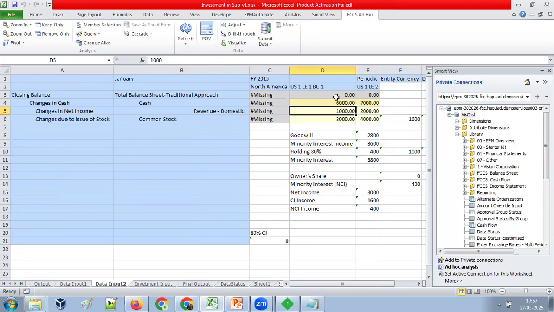My common stock value is 5,000. Revenue is 1,000 for entity 1 and entity 2. My common stock is 5,000. I'm just recording one account of each category for the sake of simplicity: one for the balance sheet, one for the profit and loss statement. Owner's equity and asset accounts, and one revenue account. So I made this input.